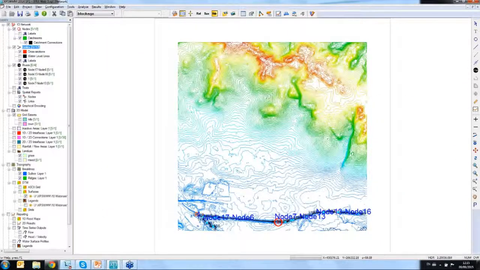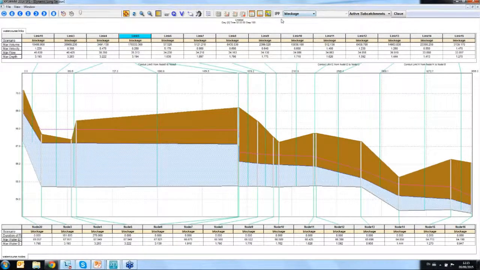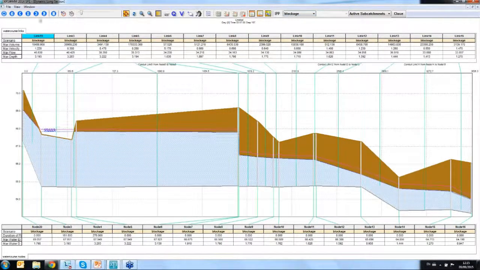Okay, the results are ready. All I do now is select the downstream objects and look at the dynamic long section again. Remember, the scenario is blockage. We can see the flooding again.